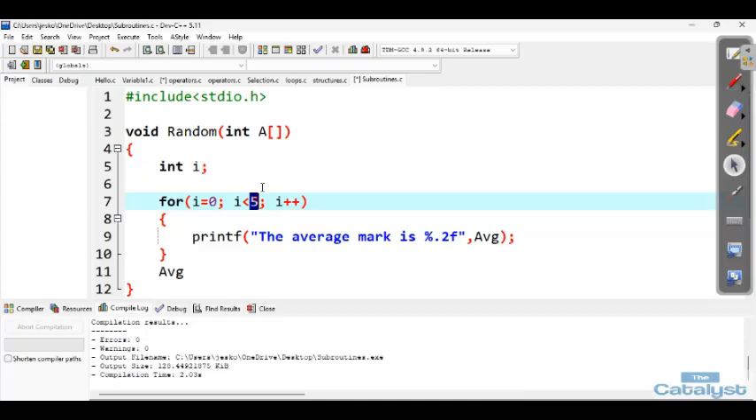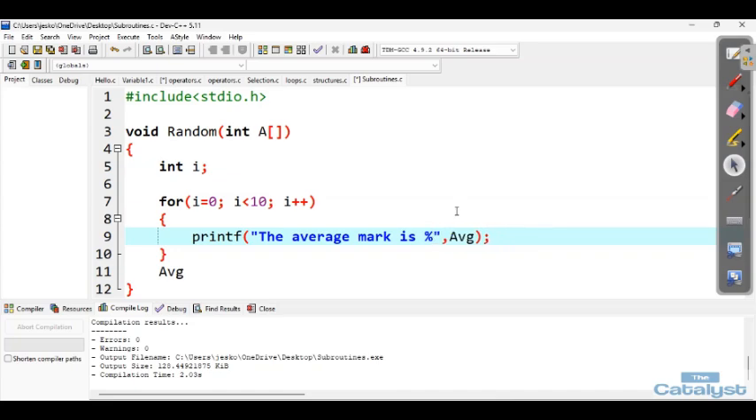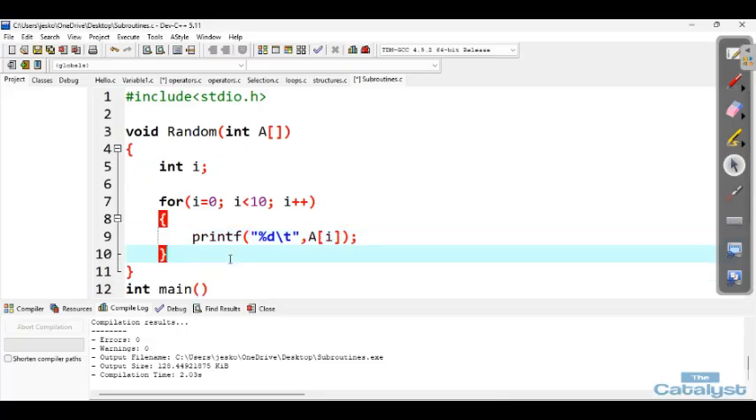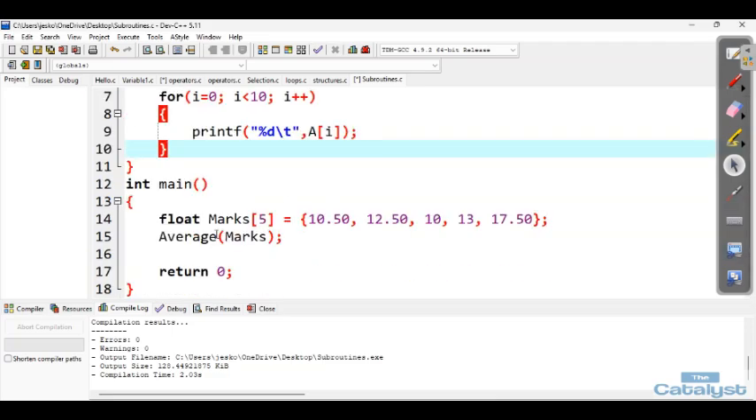So we can make it up to 10 here, and then it's going to print the 10 random numbers. They are all integers, so we'll have %d, and the array is A of I. That's what it's going to print.